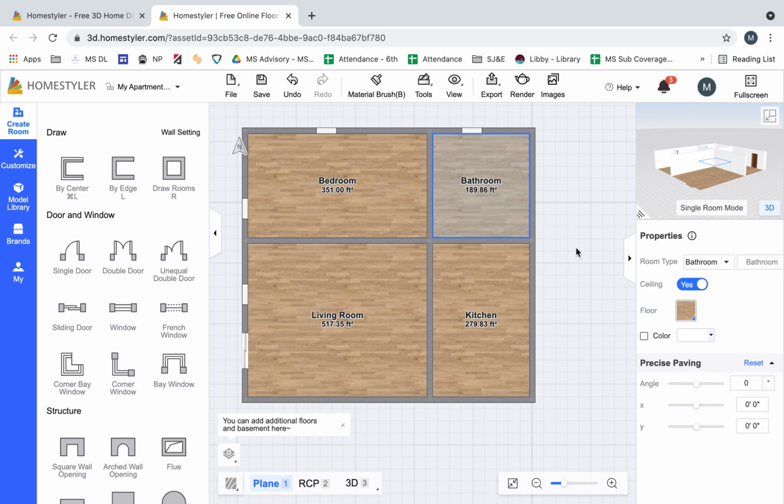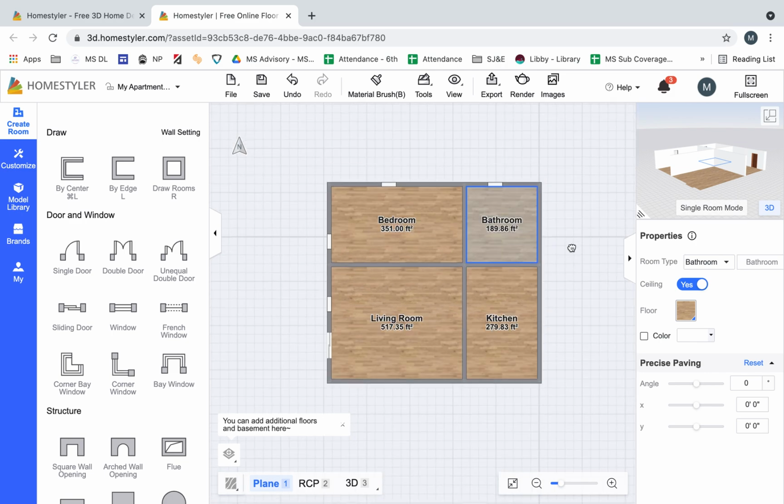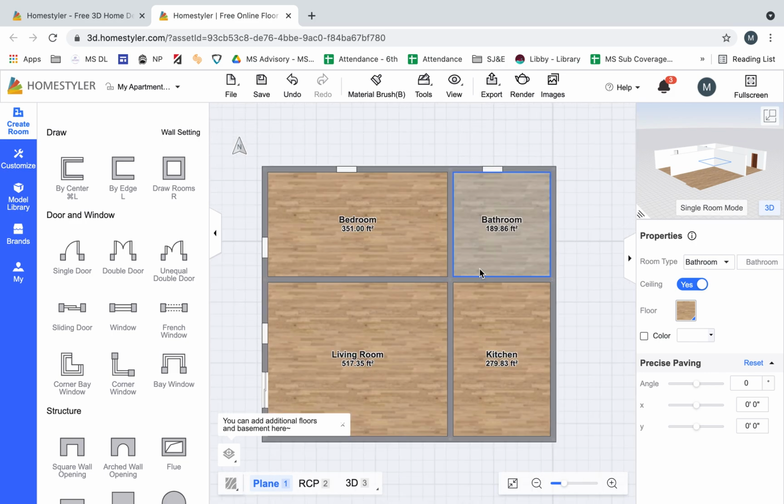Now, you may think, well, this still seems like a small apartment. Honestly, this is a much bigger apartment than I lived in most of my life. So it just depends, right? It depends what kind of homes you lived in.